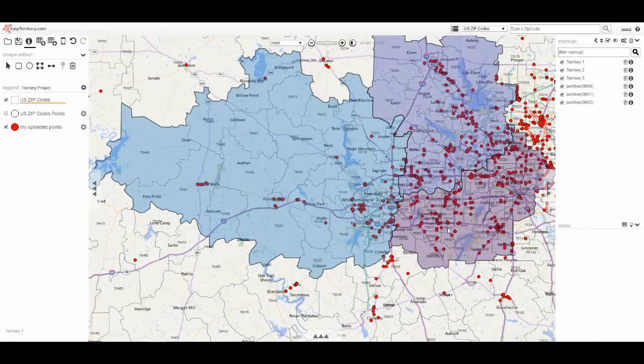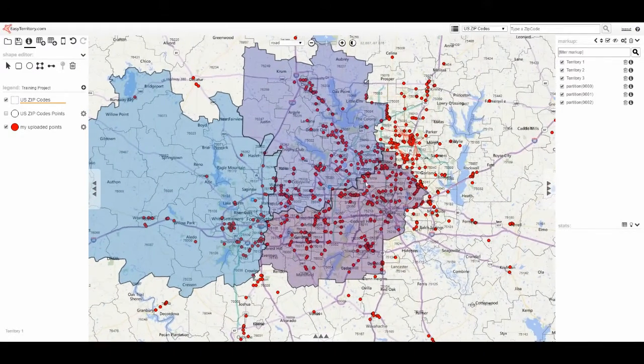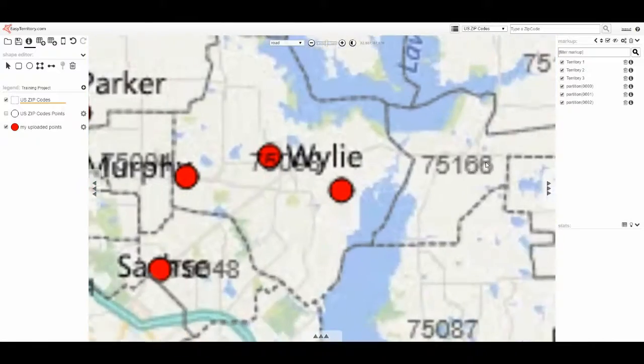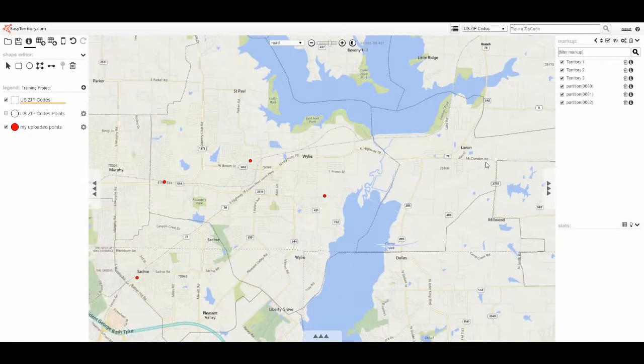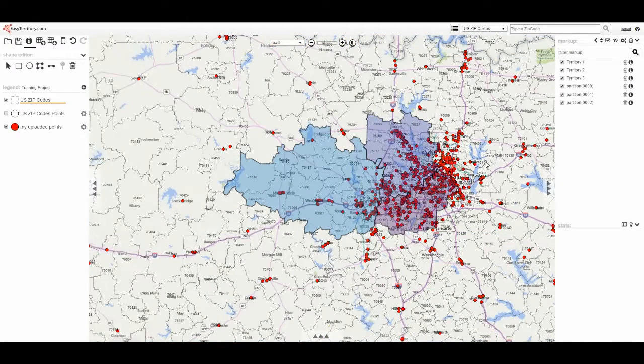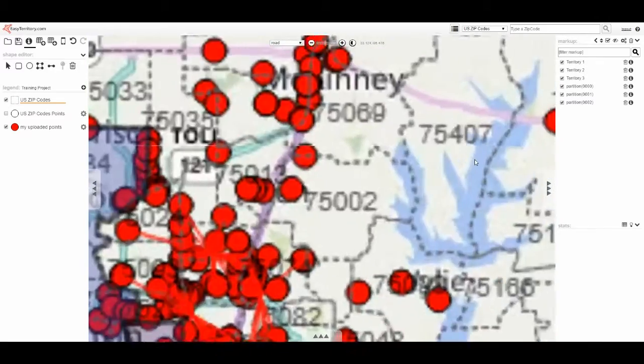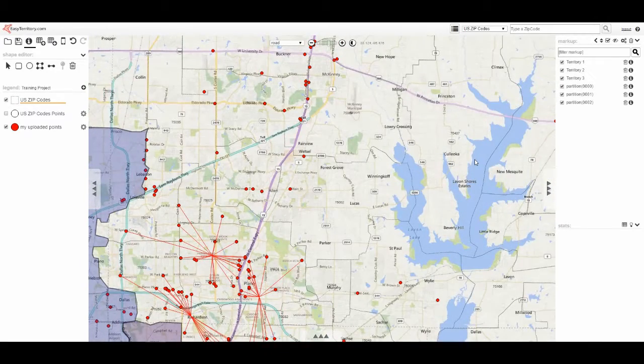Finally, I can quickly zoom to a specified area by holding down the Control key while I click and drag a rectangle. The map will zoom to this area when I release the mouse button. I can also use the alternate key while I click and drag a radius instead, and the map will zoom to this area when I release the mouse button.